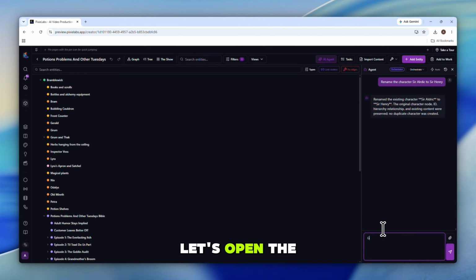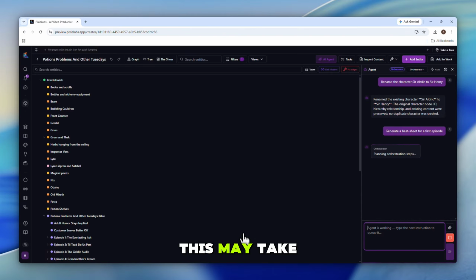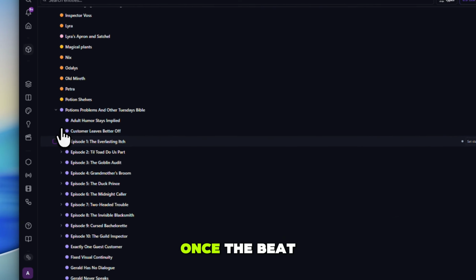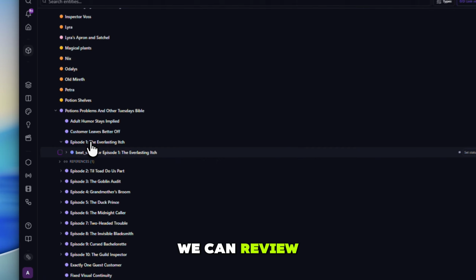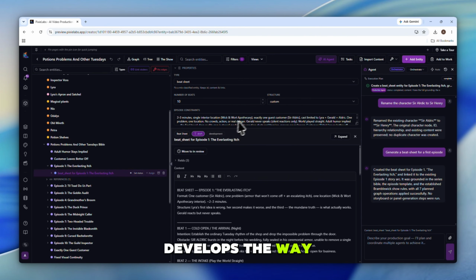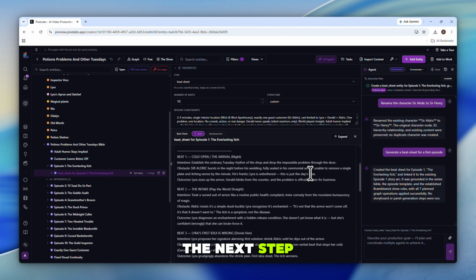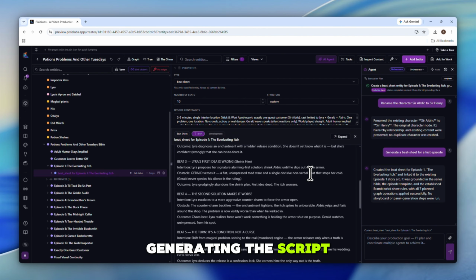Now, let's open the agent in orchestration mode and enter a simple prompt. Generate a beat sheet for the first episode. The agent will use the episode description and the relevant information from our show Bible to generate the structure. This may take a little time. Once the beat sheet is ready, we can review it and make sure the story develops the way we want. If everything looks good, we can move on to the next step, generating the script.